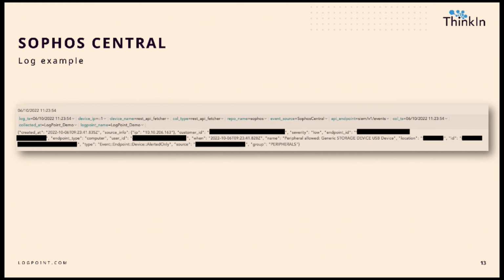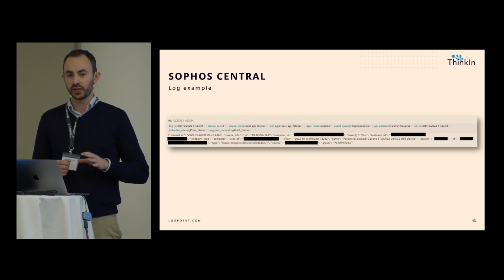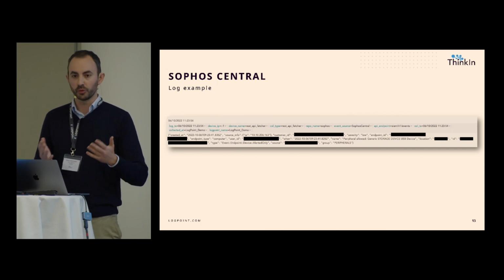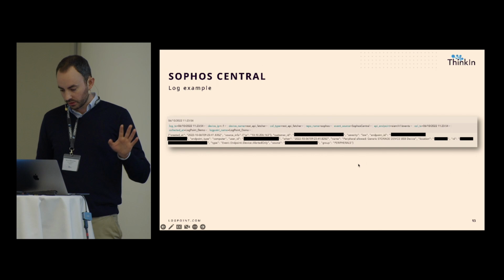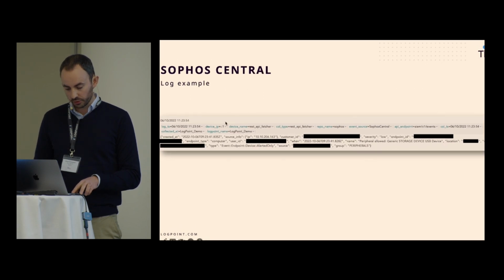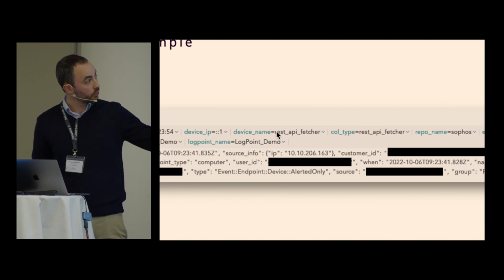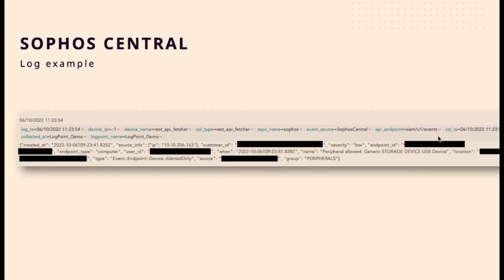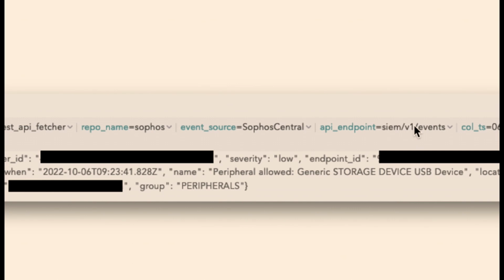If you do that, and if you are a Sophos Central customer, of course, the logs are collected into the SIEM, and 90% of the time it's going to be JSON formatted logs. We'll see in a few minutes how to normalize these logs. When you use the REST API fetcher, you have some default fields that are added to the normalized logs. The device name is always REST API fetcher, and the collection call type is also REST API fetcher. And there is the API endpoint here, with, of course, the endpoint path.